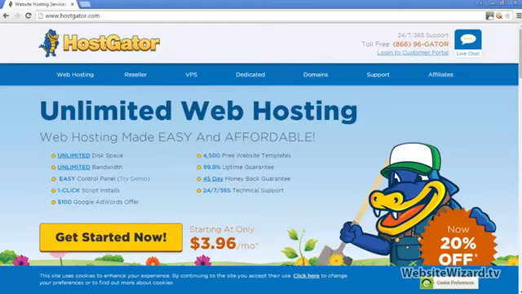Let's get moving. So we're over at HostGator here, and this is where we can purchase our domain name and our web hosting so that we can start setting up our WordPress website.